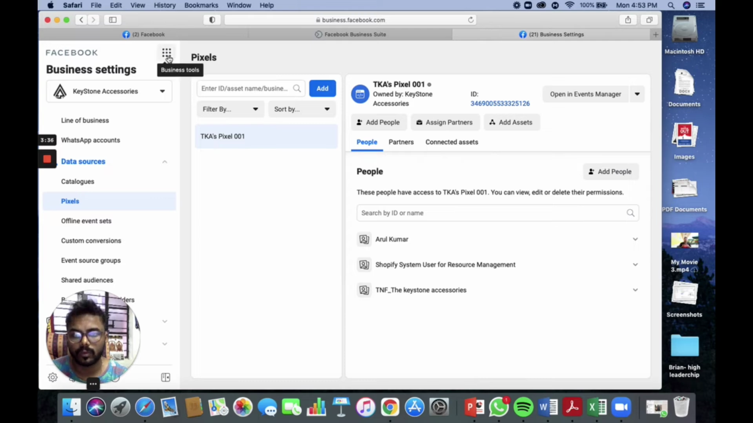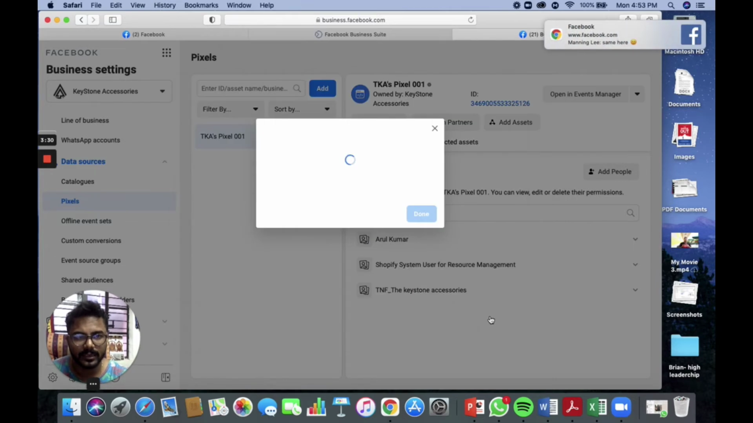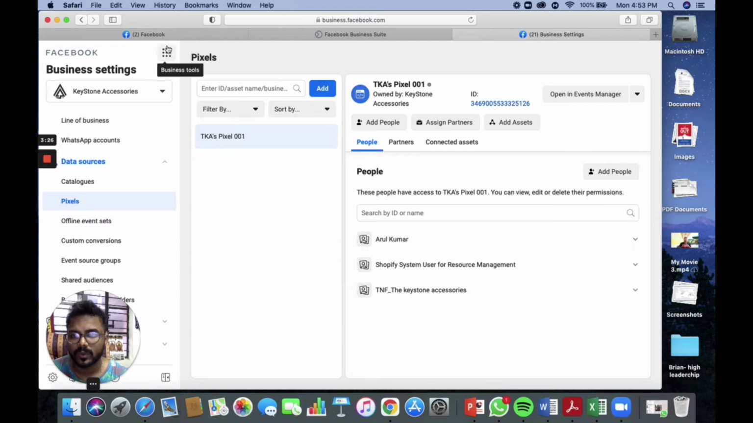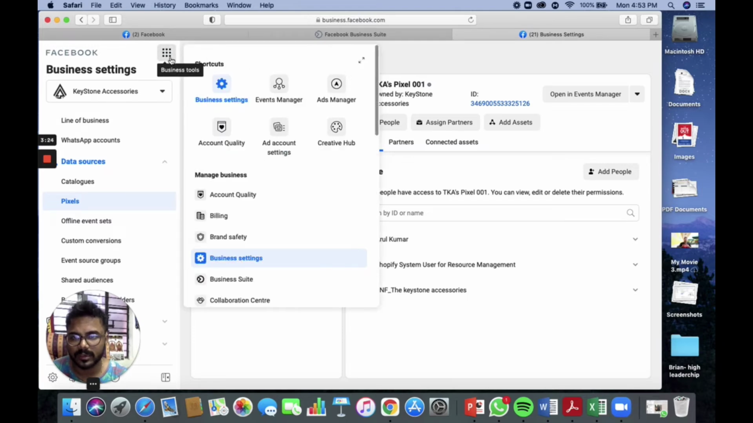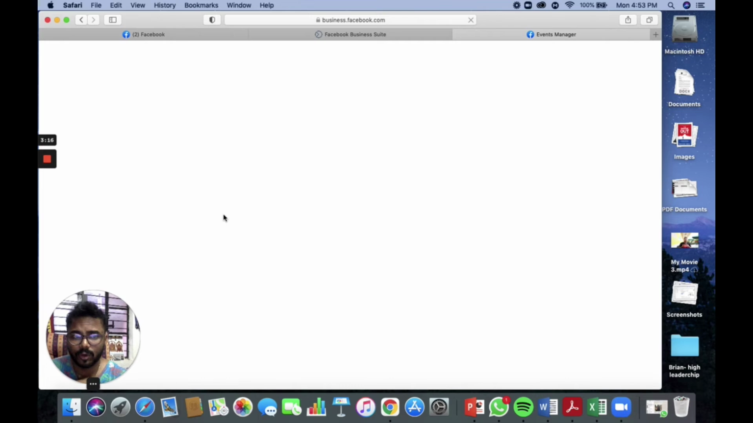Once you have this, you have to add people, give access, give manage pixel, assign access, and then go back to the option, click the nine dots here, and go to the option called events manager, where you can get the code of the pixel and paste it in your website's header or the tracking area of your website if you are using any funnel builder.